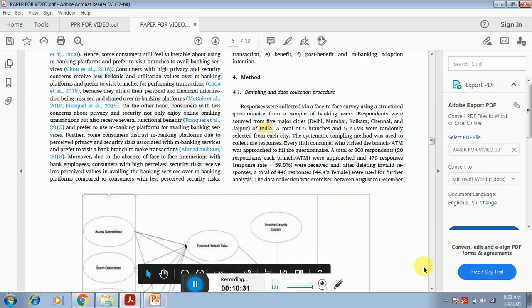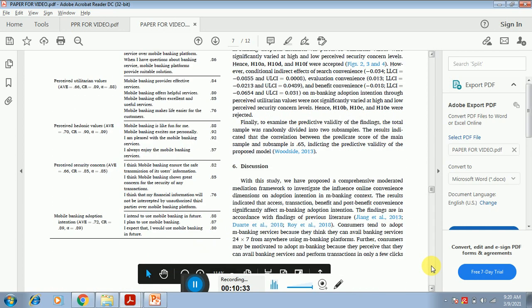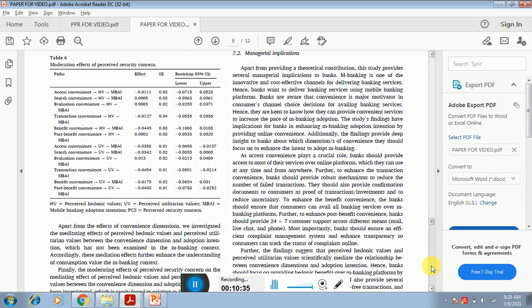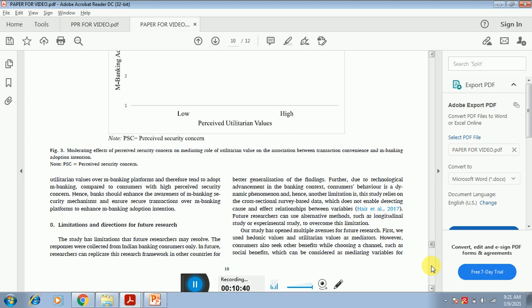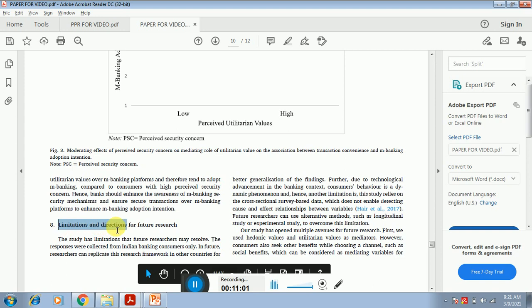Now I'm just going to identify the limitations of the study. Limitations of the study are always present at the bottom of the paper, so I'm going to the bottom of the paper. It's not necessary that authors always provide a heading of limitations. If there is no heading of limitations, you must read the last few paragraphs of the paper to identify the paragraph that is related to the limitations of the study. So I'm just going to read this paragraph, as they provided the heading of limitations and directions for future research.